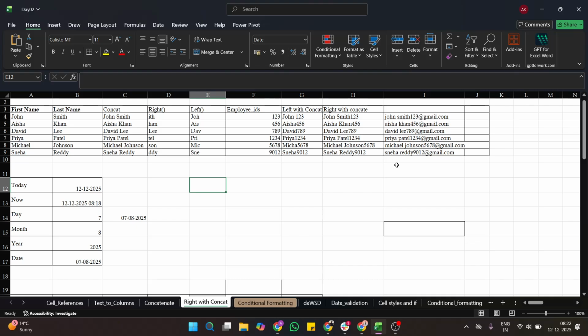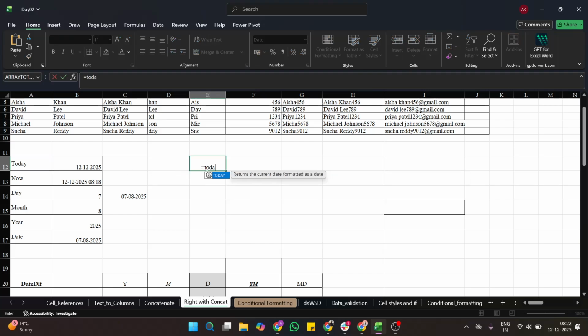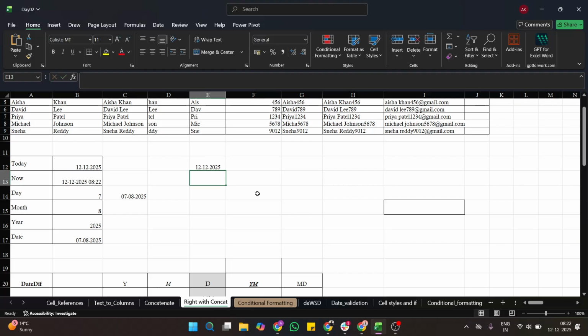In the date functions also we have multiple categories. TODAY() is equals to TODAY(). This function makes sure it returns the current date. Whichever day you are on, that day it will give you as output. So the current day is 12/12/2025.